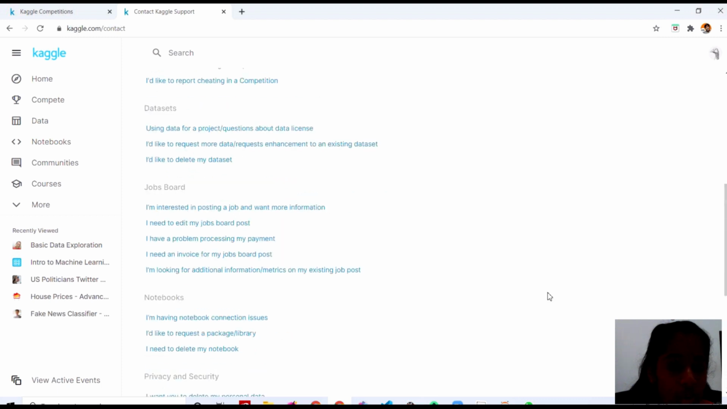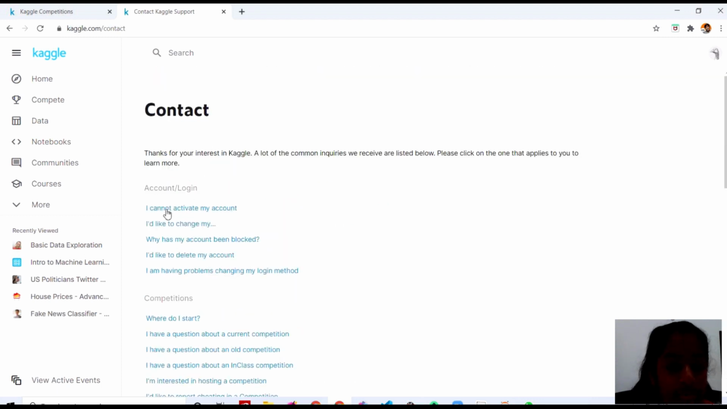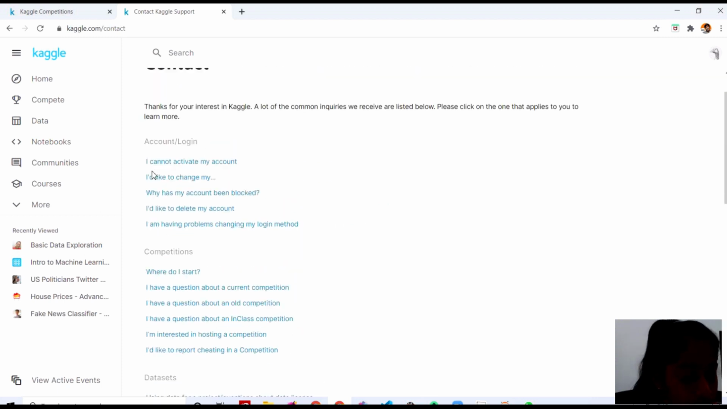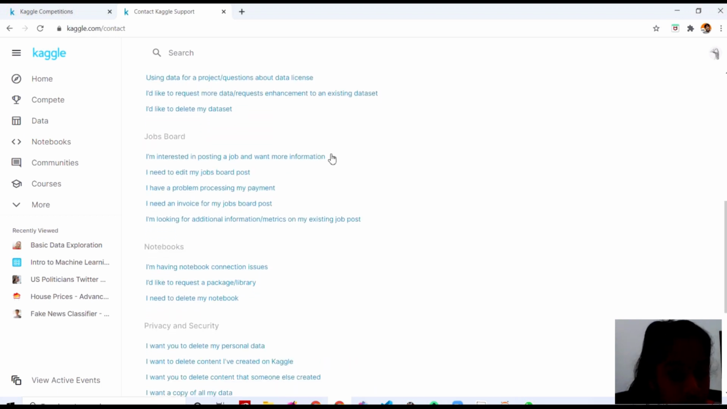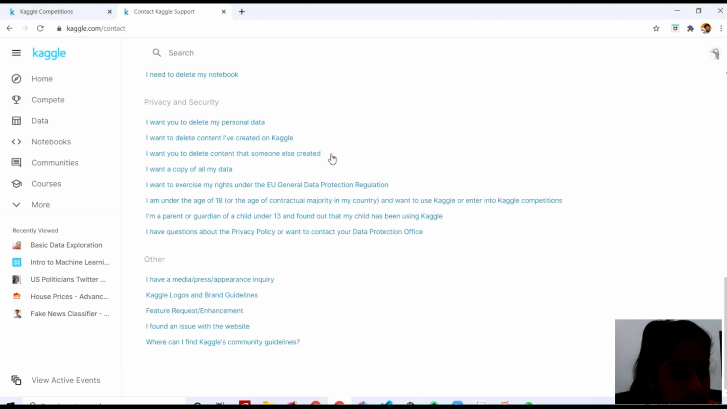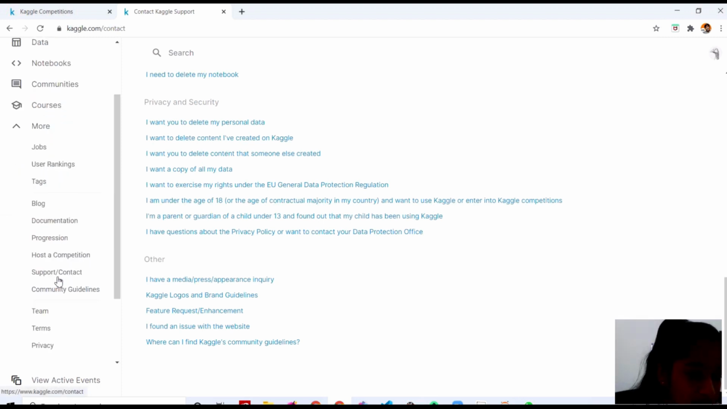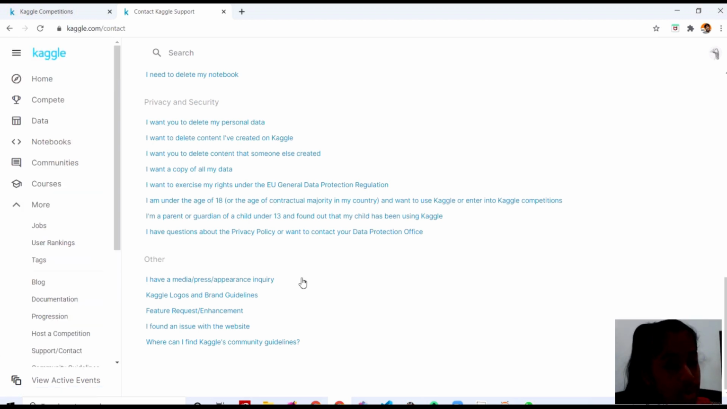You can go here and click whatever problems you have in account or login, or in competitions, or in data sets, or in jobs board, or in notebooks, or in privacy and security, or any other problems you have. You can contact it over here. And then you have the community guidelines, terms and policies. So yeah, this is the overview of Kaggle.